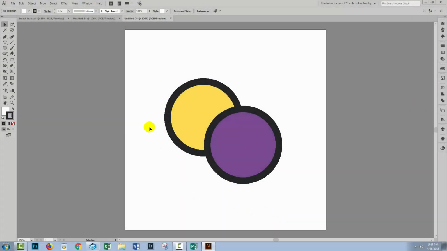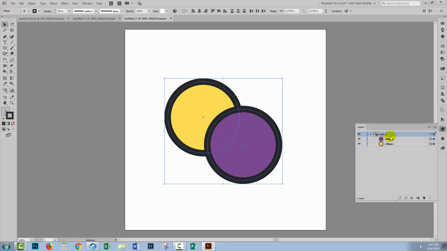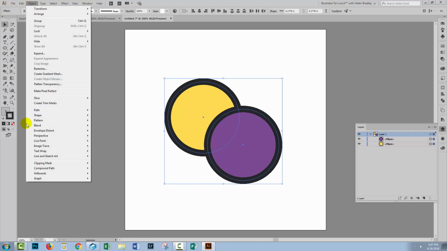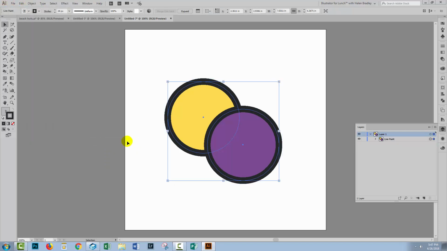Before we finish up with the Live Paint Bucket tool, let's have a look at this situation. Here I have two circles. They're just both circles that have a fill and a stroke. So I'll select over both of them and make them into a Live Paint object. So Object, Live Paint, Make. Exactly the same situations we've had all along. I'll click away from the shapes.